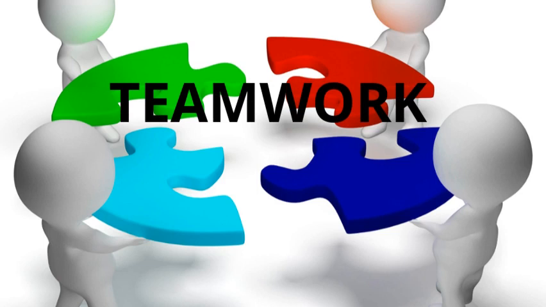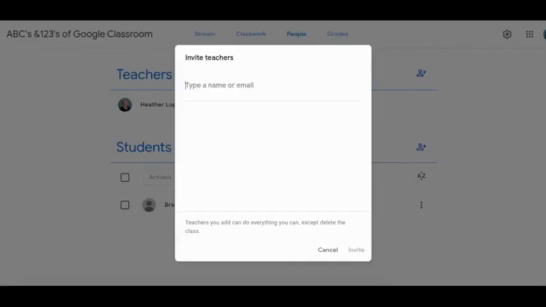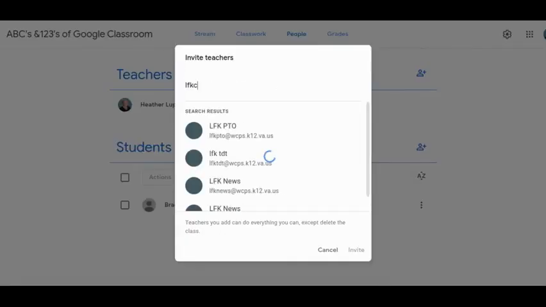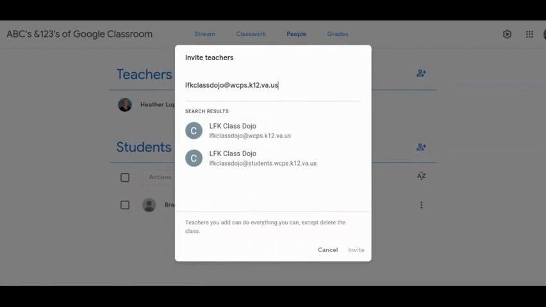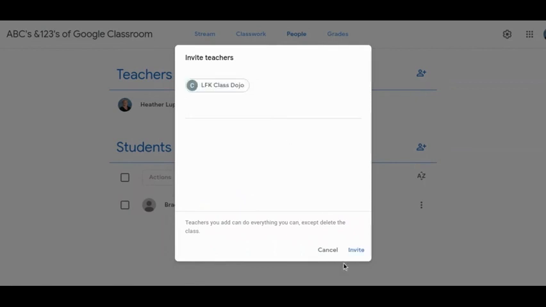So if you click the little person, you enter in the email address that you want to be attached, and then you click down here where it says invite.